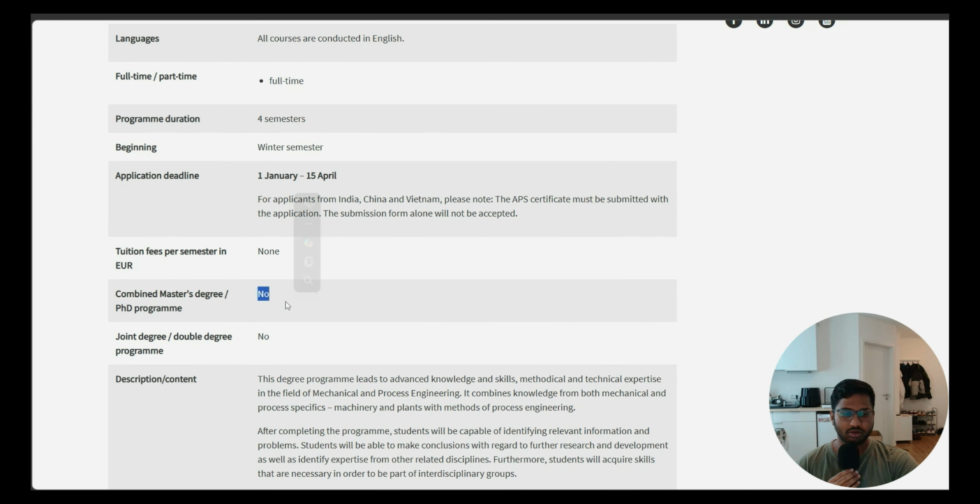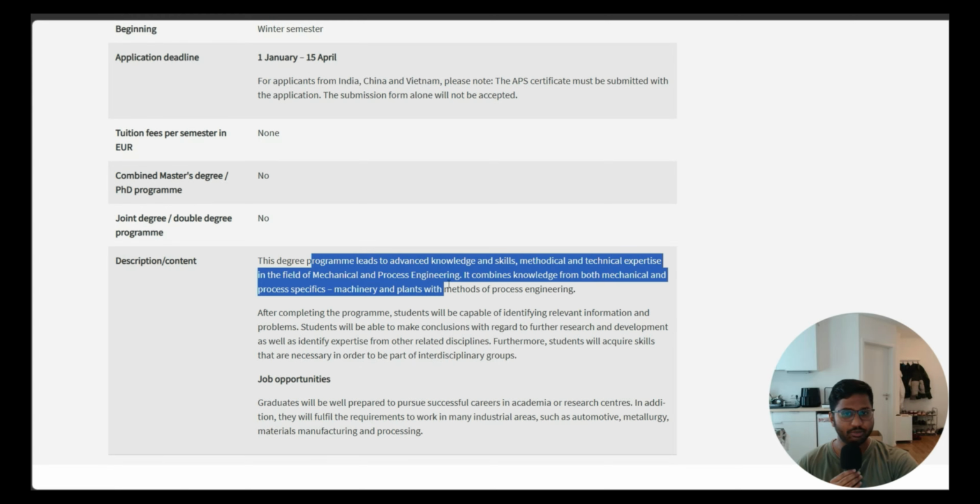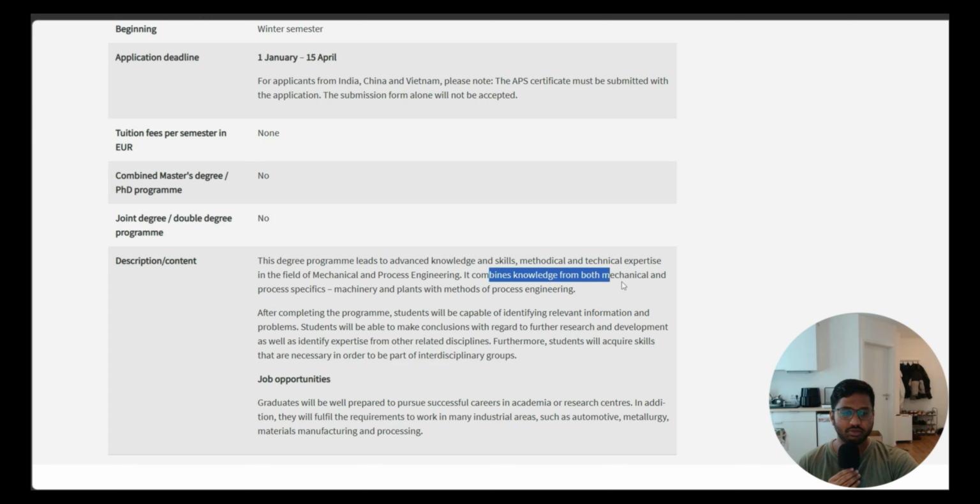Combined master degree is also not possible. Joint degree is also not possible. And description of content, you can just see here. The degree program leads to advanced knowledge and skills of methods and techniques, expertise in the field of mechanical and process engineering. It combines the knowledge of both mechanical and process supplies, machinery and plants with methods of process engineering.